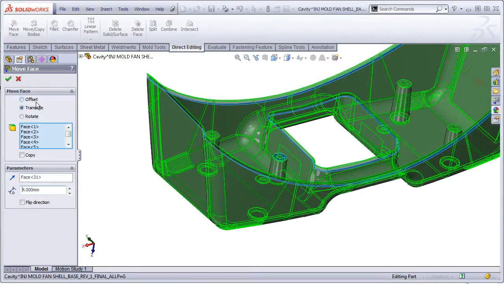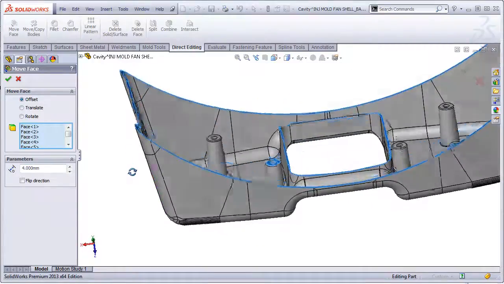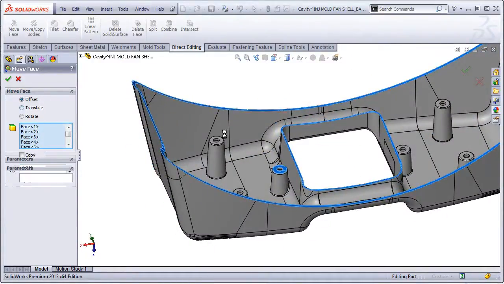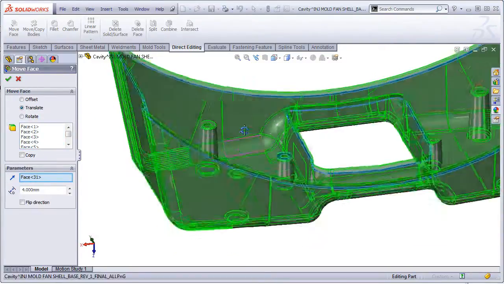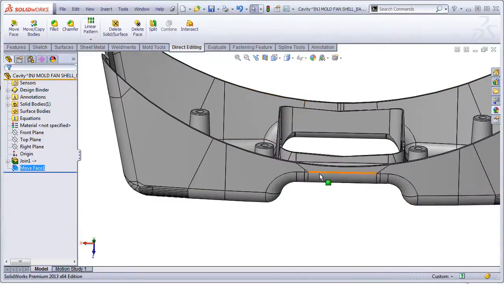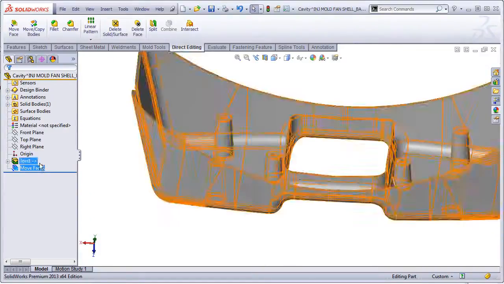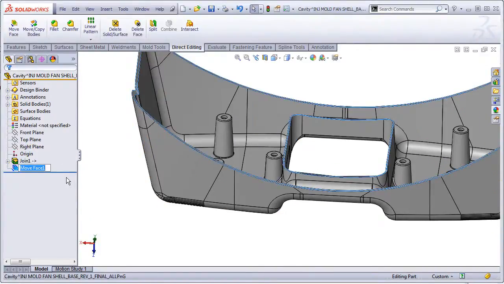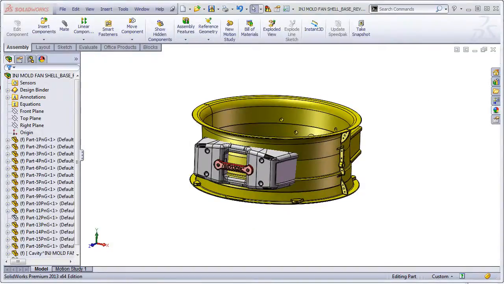I can also try to use the Offset command, but as you can see it doesn't give me a preview, so I'm just going to translate in this direction and click OK. So what I did was move all these faces up by 4 millimeters. Let's go back to the assembly.